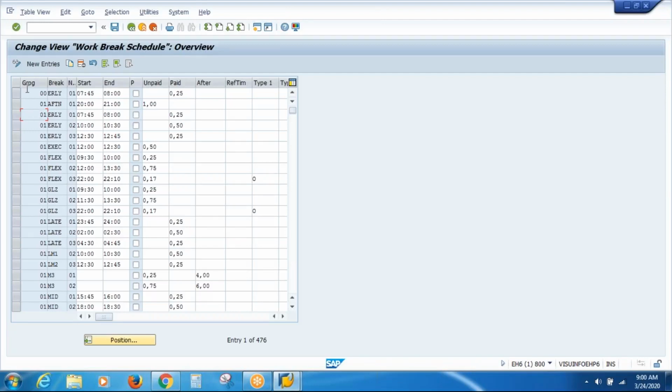For example, you can look here. The name of the break is ERLY, and the start time is 7:45 and it ends at 8 o'clock. This break is for 15 minutes, and it is a paid break.